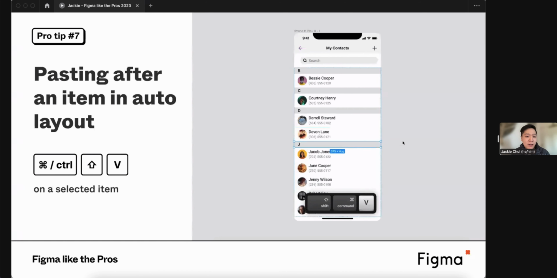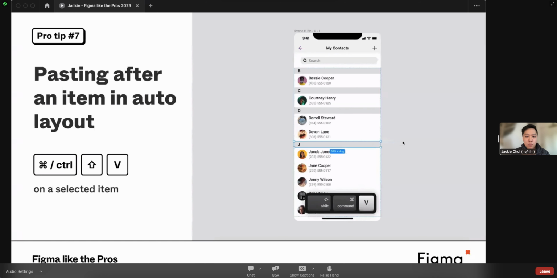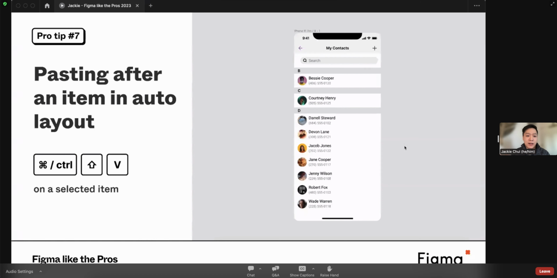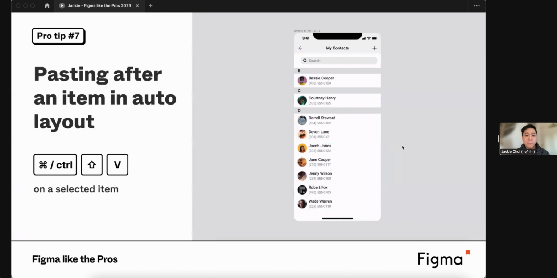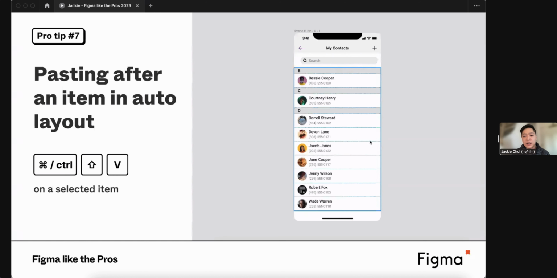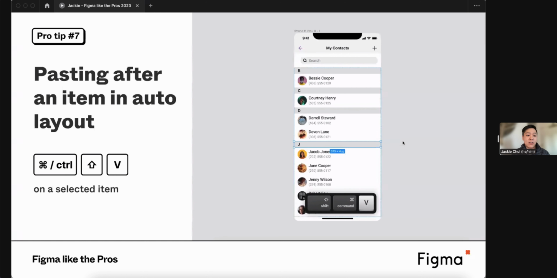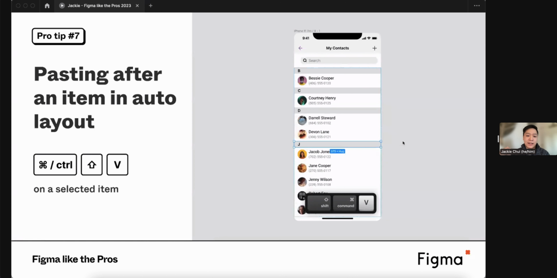When working with an auto layout frame, sometimes you may want to paste an object right after the child item. And you can do this by pressing Command Shift V, which normally is the shortcut for paste over selection. But when you use it inside an auto layout, it will paste the object just after the item you have selected in the stack.